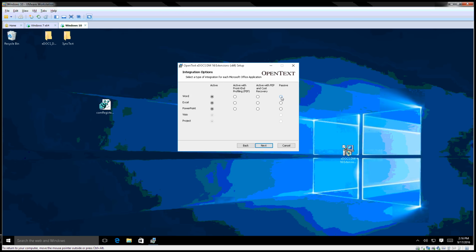Alright, I like passive integration for Microsoft Office, so I'm going to install that. One of the reasons why I like passive integration is I can actually get to the backstage options with passive integration so that I can get to my recently opened or saved documents very easily in Microsoft Word and Excel.